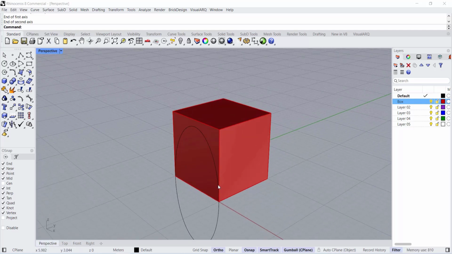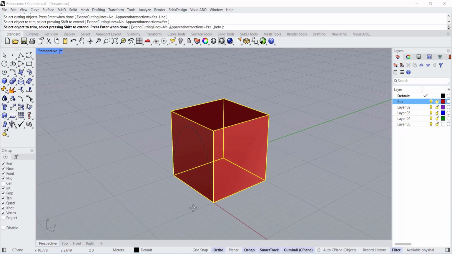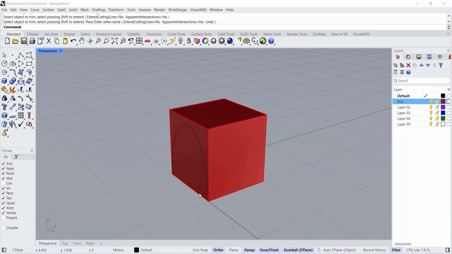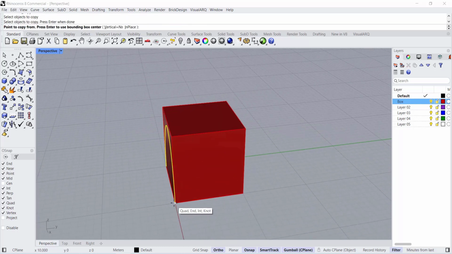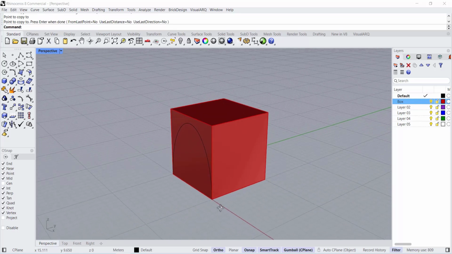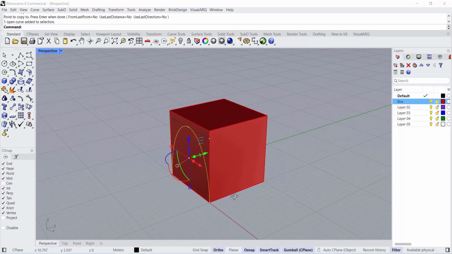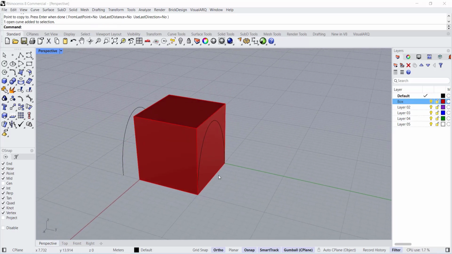Perspective. Trim. Copy. Move -3 meters. Move 3 meters.